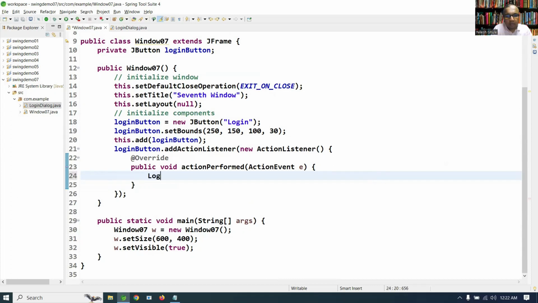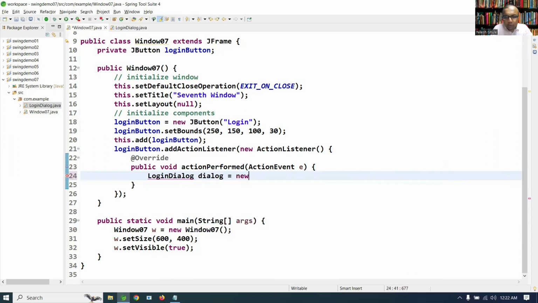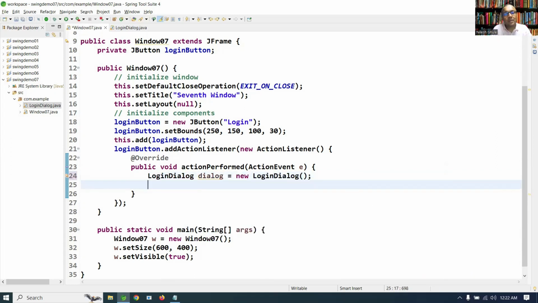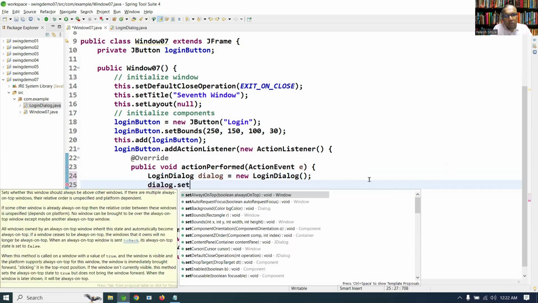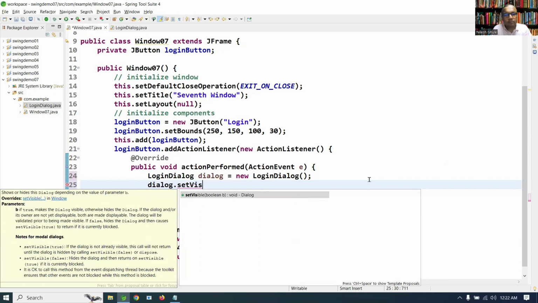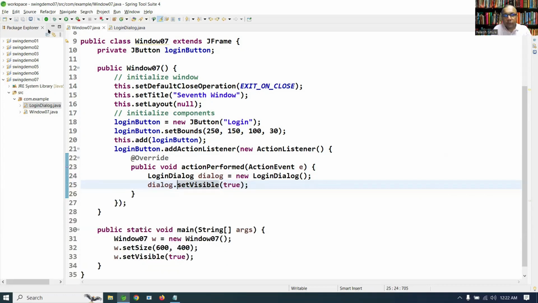So you can create the object of LoginDialog. Let's say loginDialog is equal to new LoginDialog. To make that dialog box display, dialog box dot setVisible, whatever way we were showing it earlier, on a similar line, we can try to display the dialog box over here. Let us try to run this.